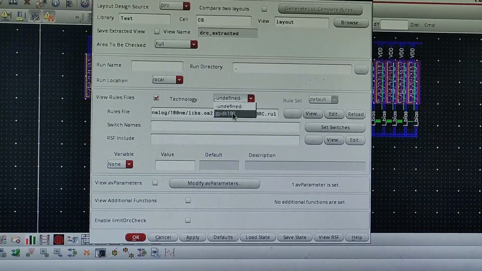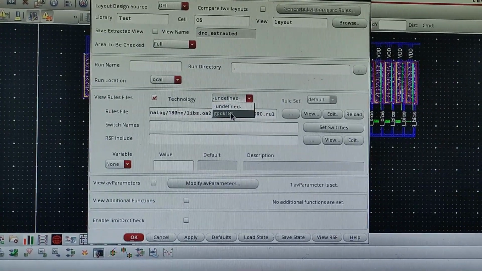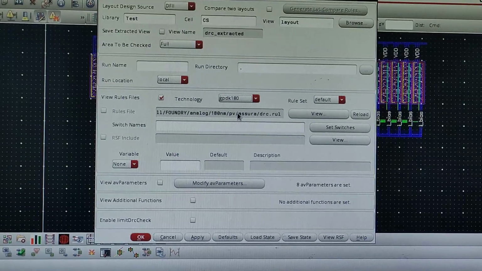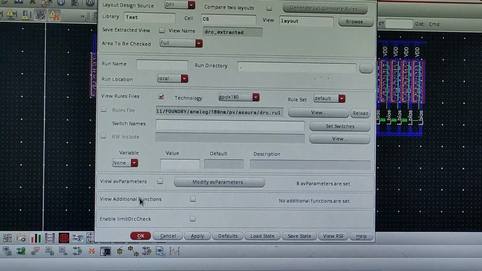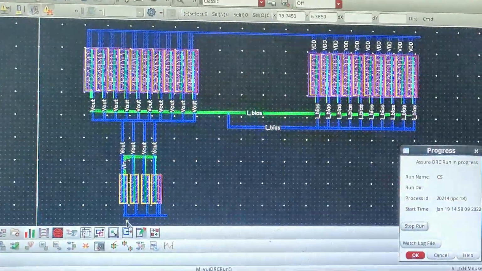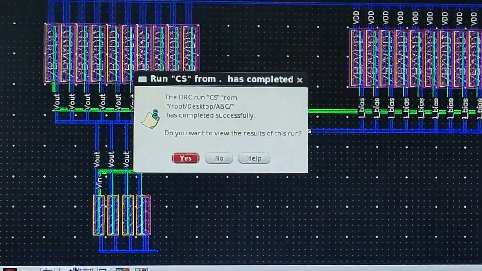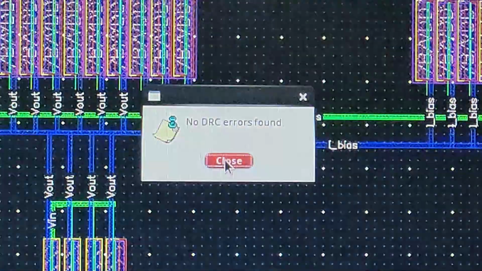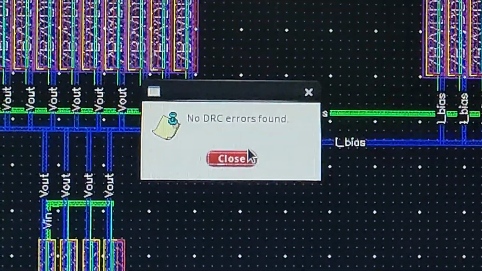Then you need to set this as the GPDK 180 technology file. Then after setting the technology to GPDK 180, say OK. Then it will run the DRC check and show the results. It is showing there are no DRC errors.